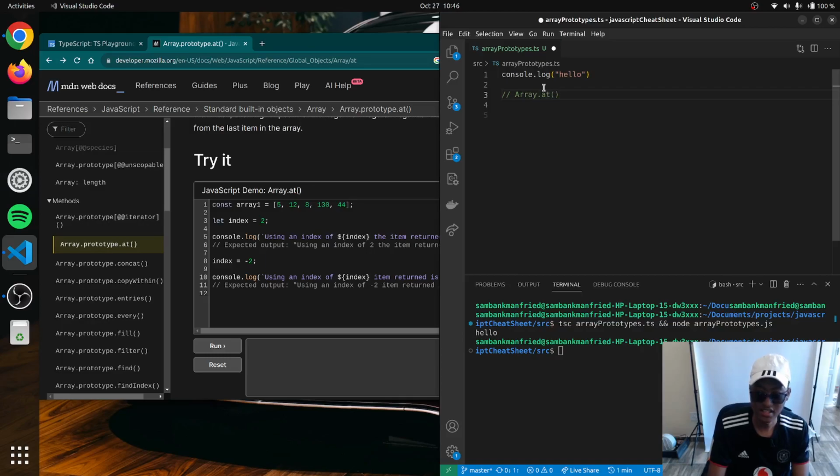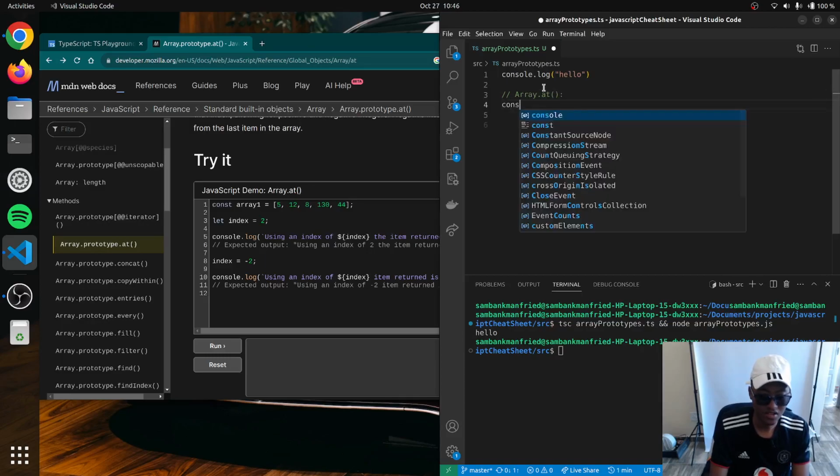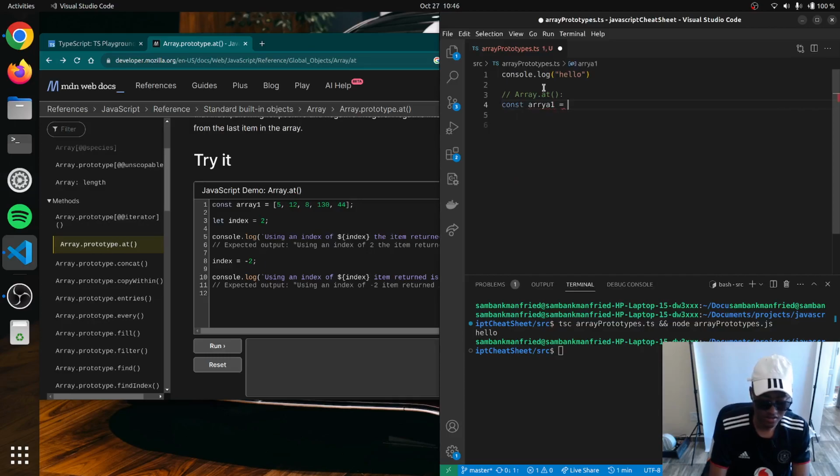Array.add, like that, and then I'm going to say const array1 equals. I could just test this out here, but it's already typed for me, and I'm practicing. I'm going to use semicolons at the end because I'm a C++ developer. Let index equals 3: 0, 1, 2, so I don't have 3. So that should console.log. Oh goodness me, I can't type today.